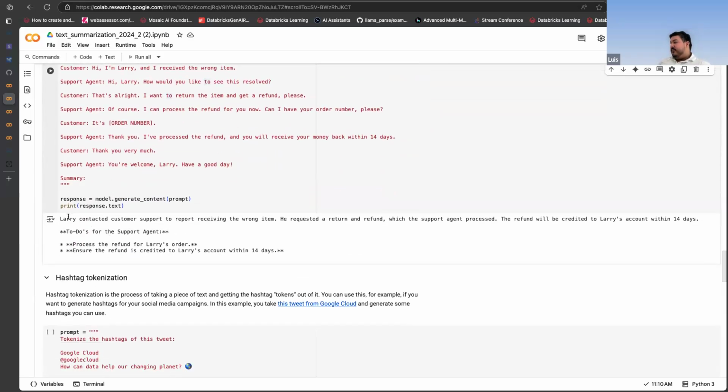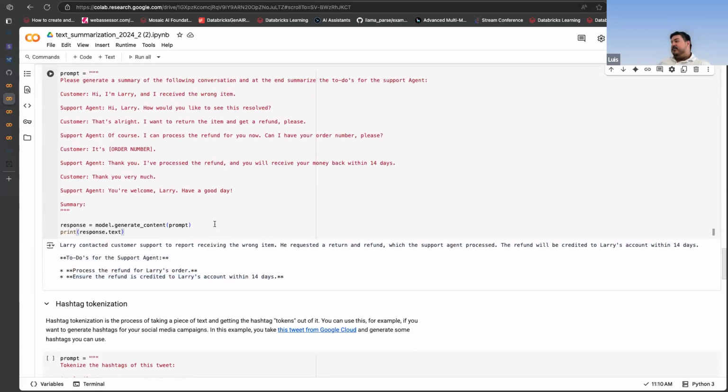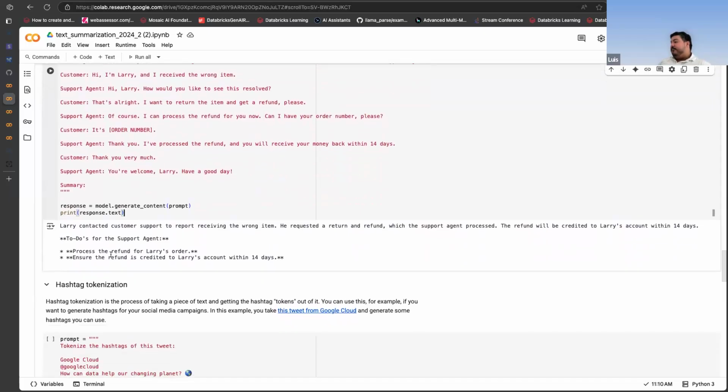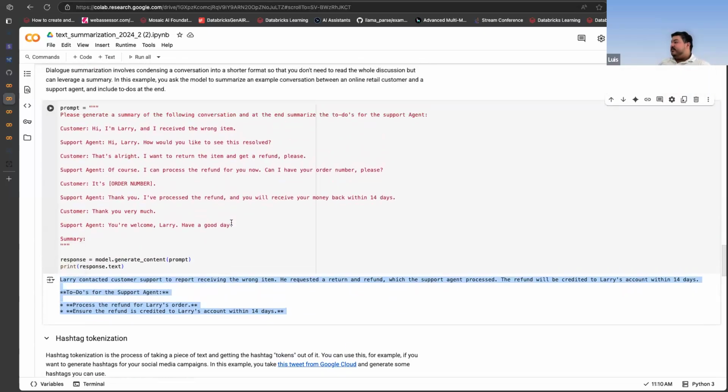When we create that summary, it says Larry contacted customer support because he received the wrong item. He requested a return and refund, which the support agent processed. The refund will be credited to Larry's account within 14 days. So what's the to-do for the support agent? Process the refund for Larry's order and ensure the refund is credited to Larry's account within 14 days. This is very powerful in call centers if you're having lots of information and you need to order things to do, or even if you're in IT and you need to create a service ticket. You can break this out into different ways.